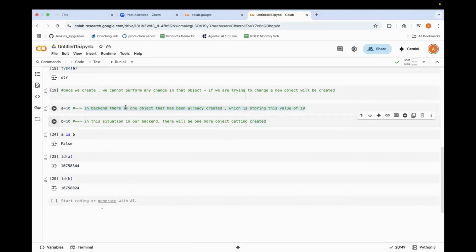In the backend, there is one object that has already been created, which is storing the value of 10, that is A. If I want to create one more object which is storing the same value, the backend will create one more object. Now you are getting the definition. For A, it has already created an object, and for B, it will not reuse the same object. It will go and create one more object. Getting my point? Yes, sir.